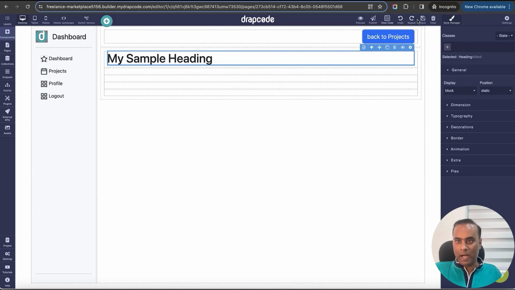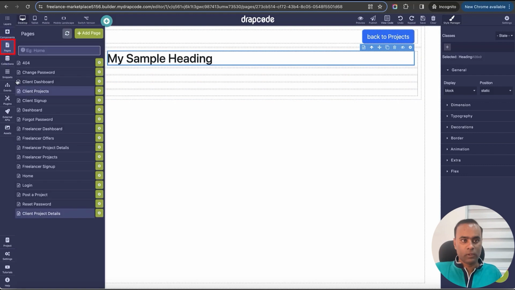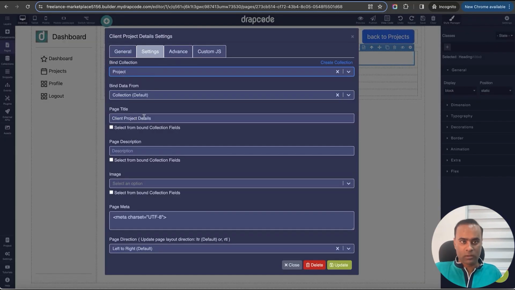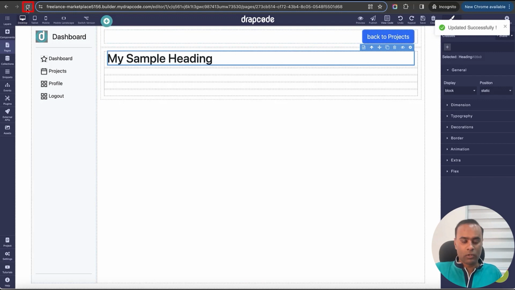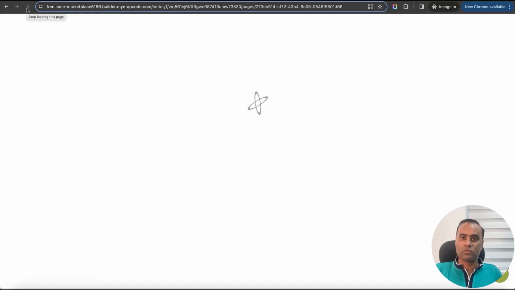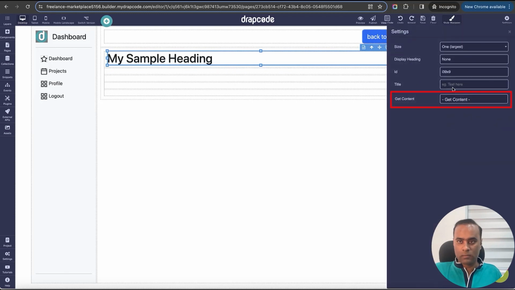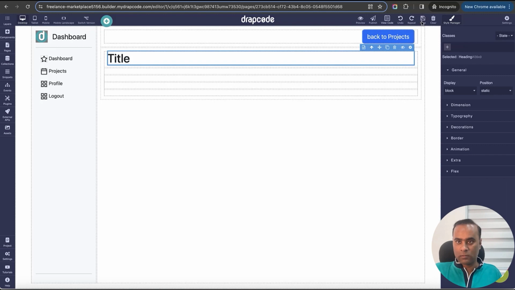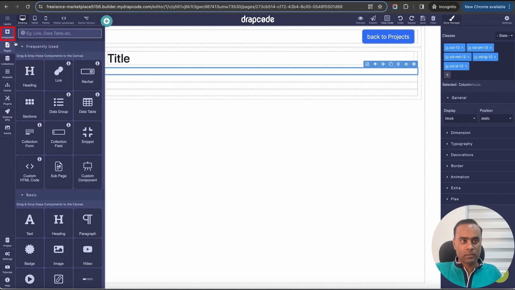Before that, let's go and bind the project collection to this page so that we can use the fields of the project. So I go to this page. In the settings, I bind a collection project because I want to use all the fields of the project collection. So we are making it a details page. I'll reload. Sometimes you have to reload so that the changes get reflected. Here I'll say get content from project. So we are now seeing this option, which previously we were not seeing, and the title of the project, which is fine. Here let's display something else.